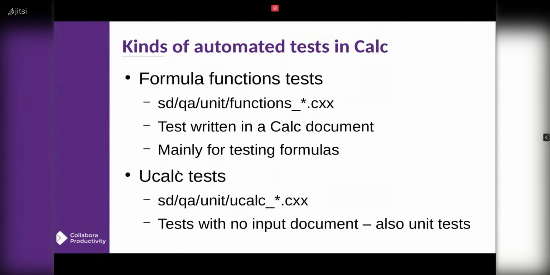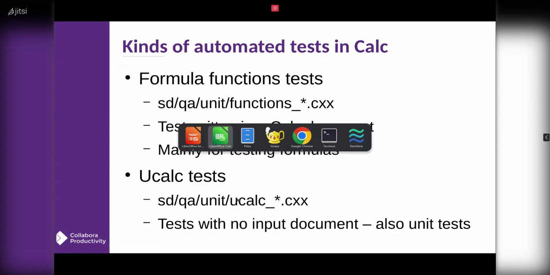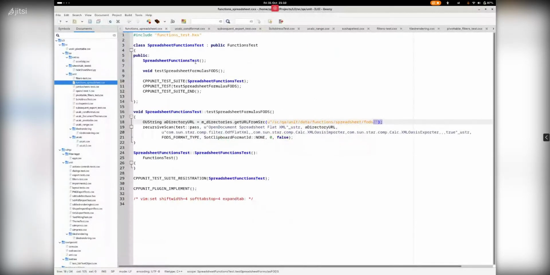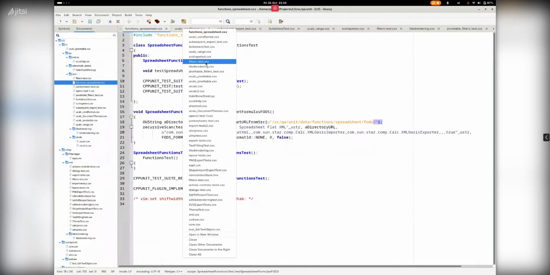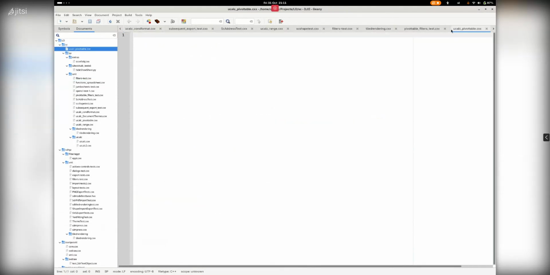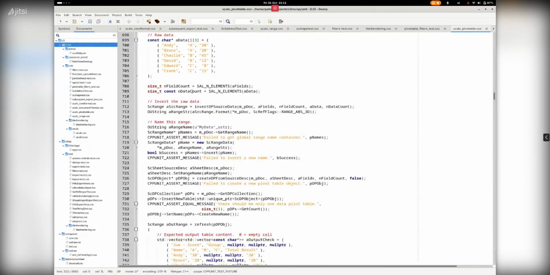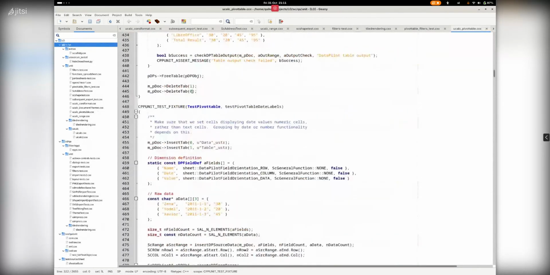So next one is like UCalc tests. These are mostly, I would say, tests that have no input document, which sometimes can also be unit tests. One example of this I have is, for example, oh no, this isn't here, the UCalc pivot table test. In the UCalc pivot table test, what do these tests do at the beginning?